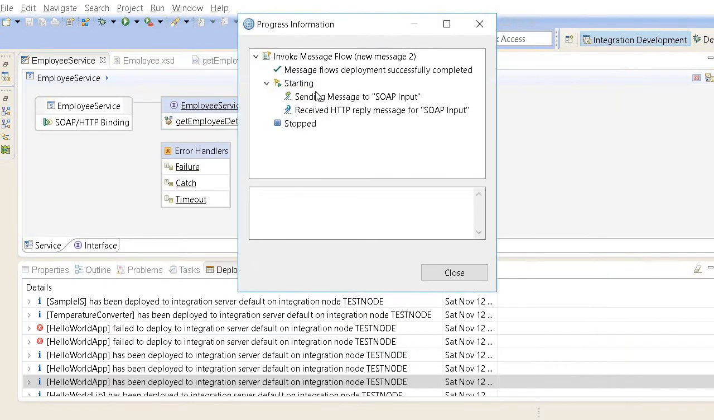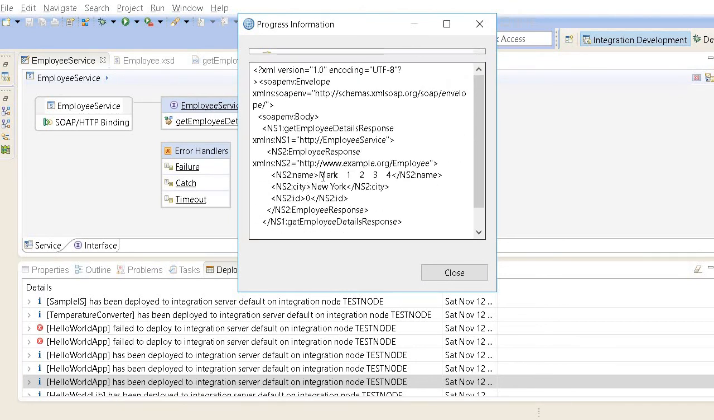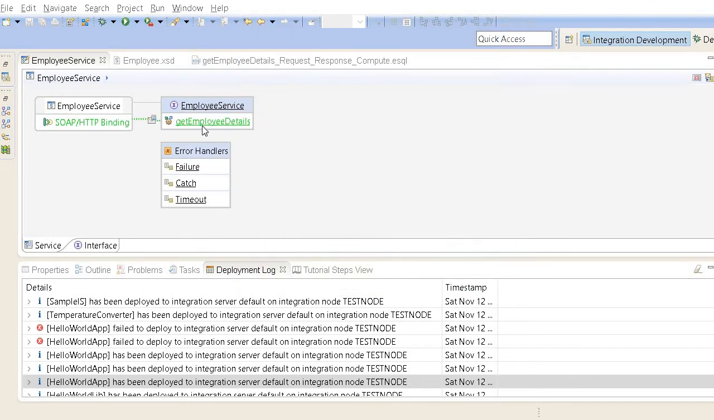So here I am sending the message. We are able to see the name and space 1 2 3 4. So the loop is executing. So I hope you got a basic idea about the loop.